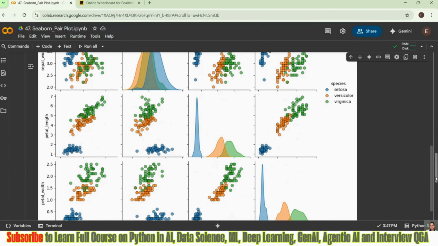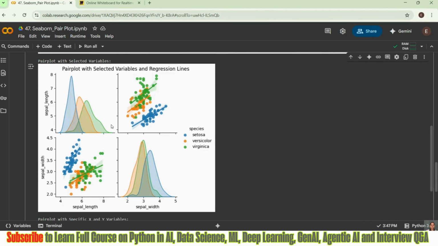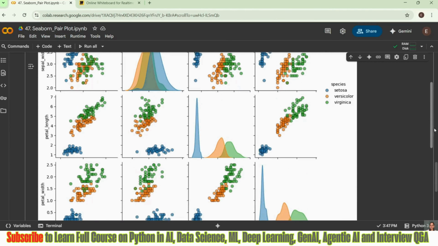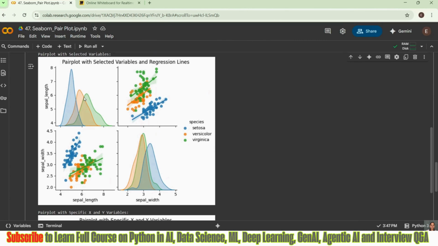This is how you're getting your output. When we're taking 4 features, how many plots do we get, guys? It's just 4 cross 4. We are getting 16. And when we are taking these 2 features, we are getting 4. So it's just 2 cross 2, 4 cross 4 like that, because it's a matrix.